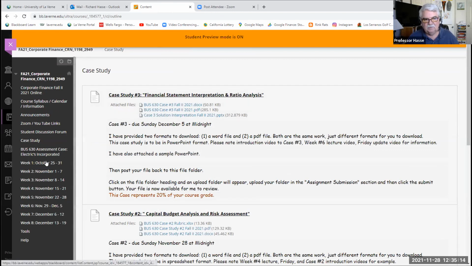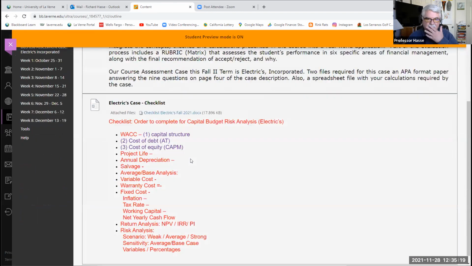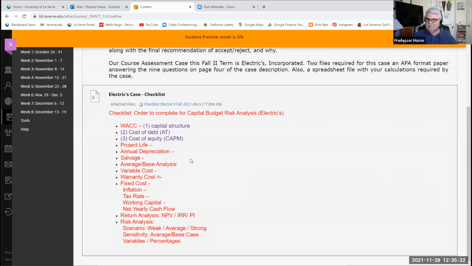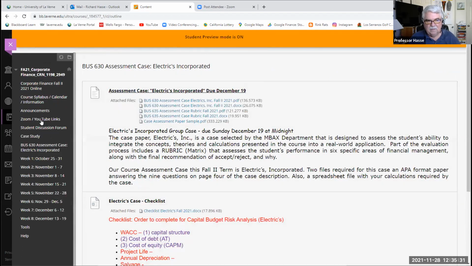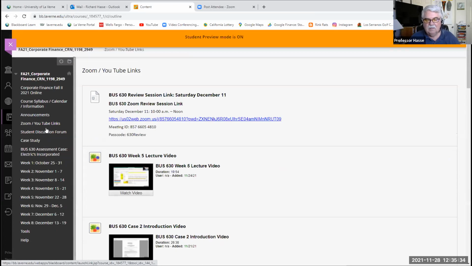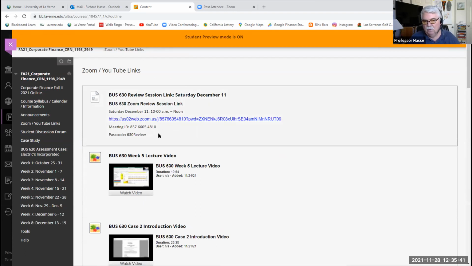Also, I mentioned in the electrics case file folder, there's now our checklist, what I just mentioned, of things we need to find before we can actually do this case. And there's that checklist right there, and a hard copy version posted there as well. As I told you, we'll be having a review session for this electrics case and any other work that you're working on at that time on Saturday, December 11th at 10 in the morning. It will be recorded, but there's the link if any of you want to join me on that Saturday morning to review the electrics case.